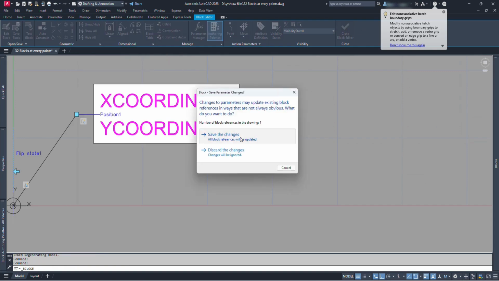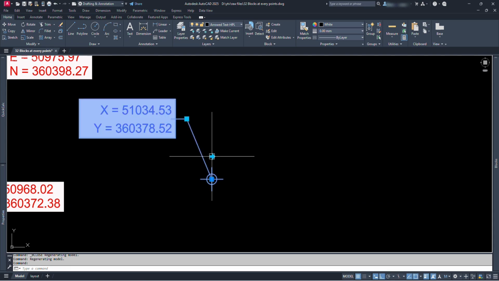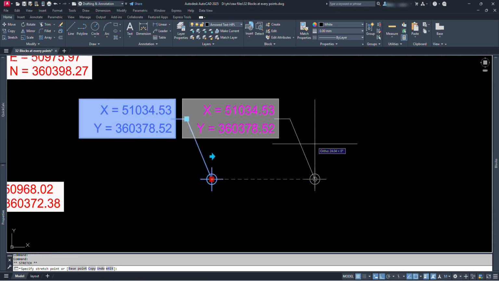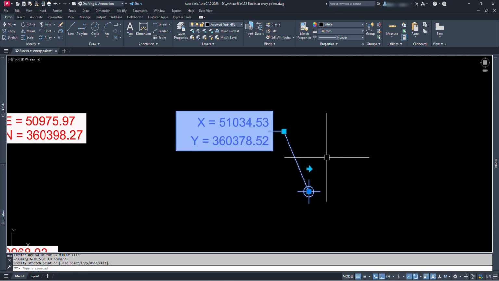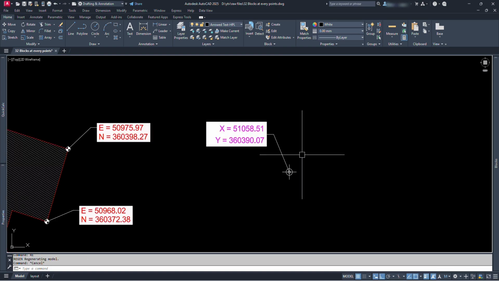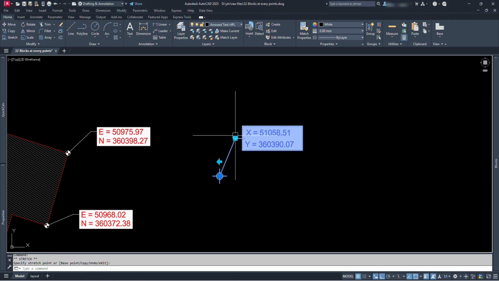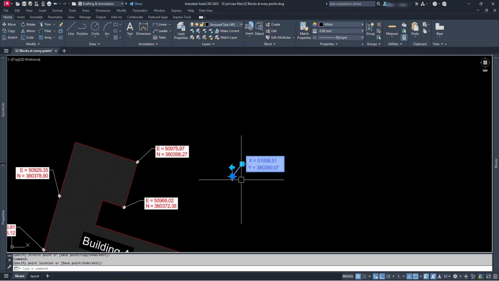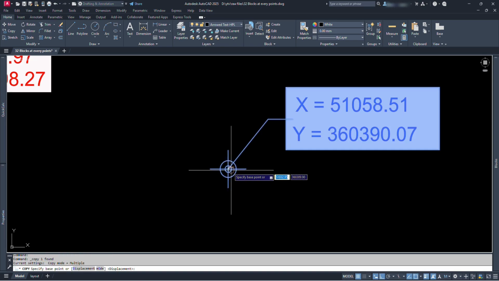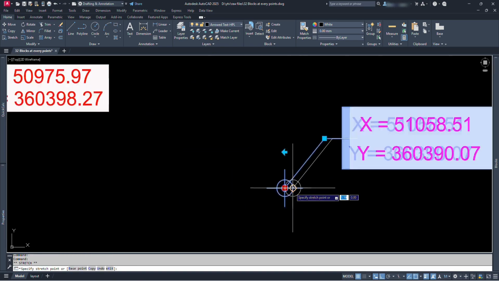Now we can close the block editor and check. We can try flip, move and stretch this block. And upon regenerating with our E command, we get the coordinates updated automatically. So now our dynamic block looks complete. And I have brought a LISP file here which can plot the required block at every end of the polyline at once without missing any point.